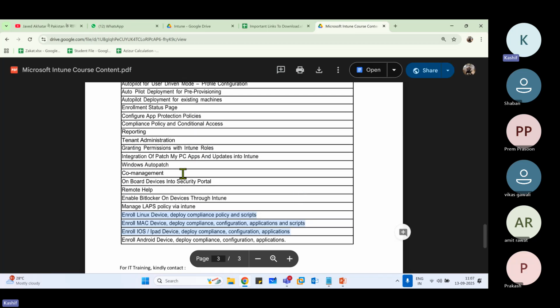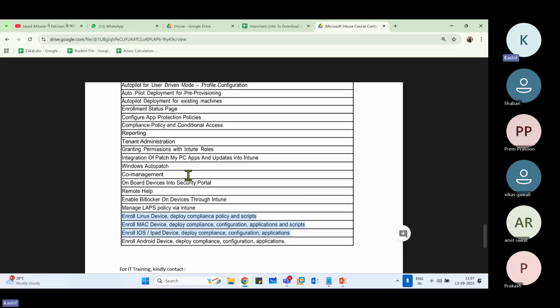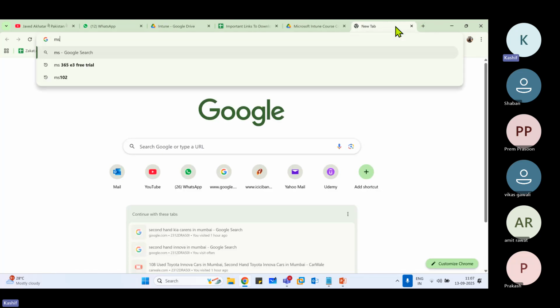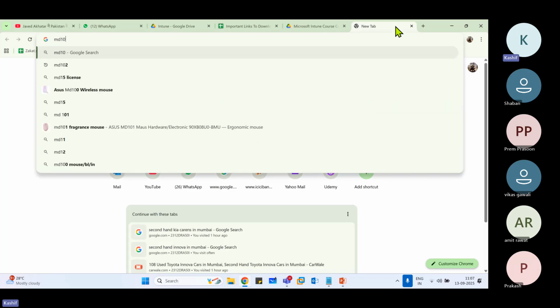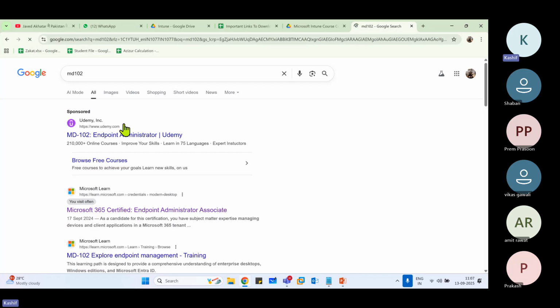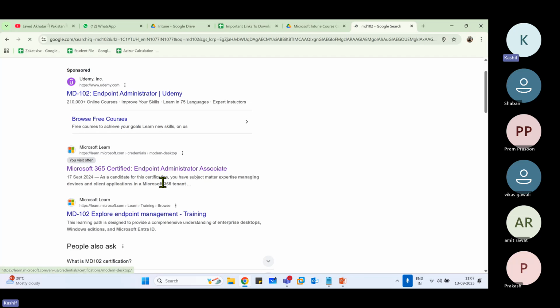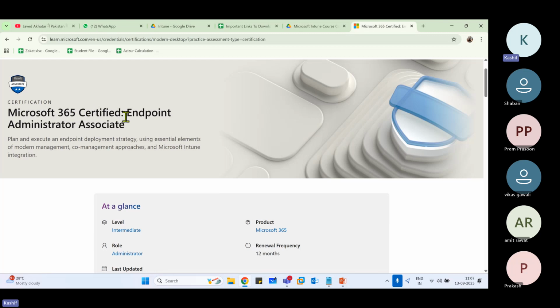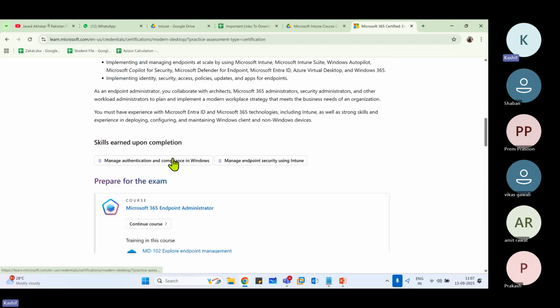Now this syllabus is aligned with certification. I'm going to show you the certification, MD-102. MD-102 is the exam you need to take after this training. I will guide you and help you pass the exam as well. This is the Microsoft 365 Certified exam, MD-102, and you become an Endpoint Administrator Associate.